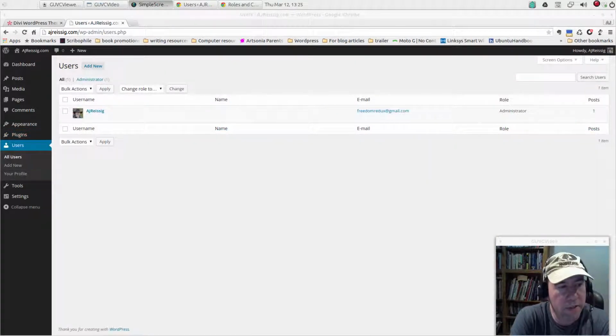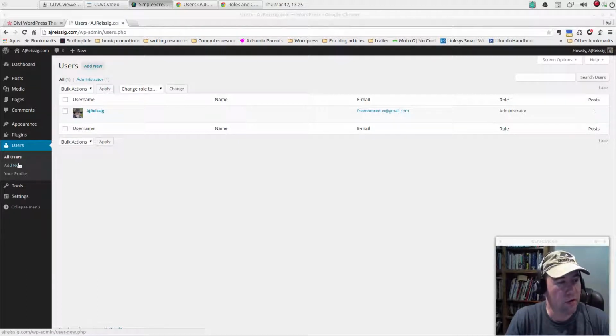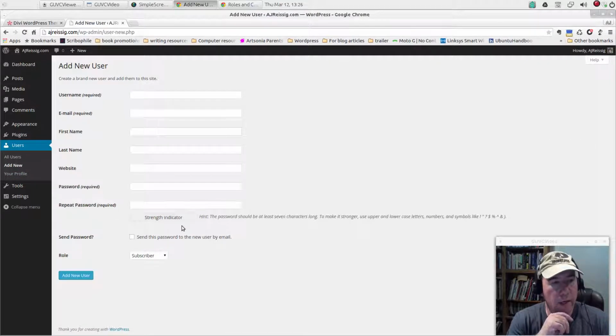Next category is the user category. From here you can manage all the users for your WordPress site, as well as click right here where it says add new. You can go and add a new user. So maybe this is a company website that you're creating, or maybe it's a family website and you want to allow access for everybody that's in the family. You can go and add more users.